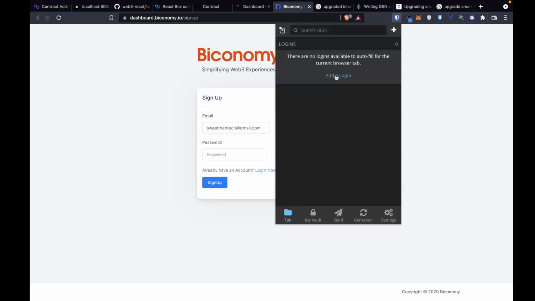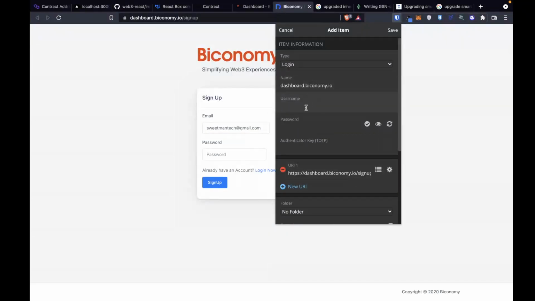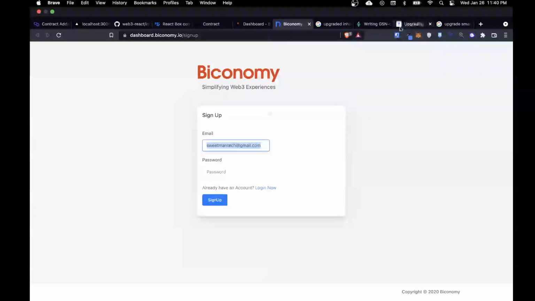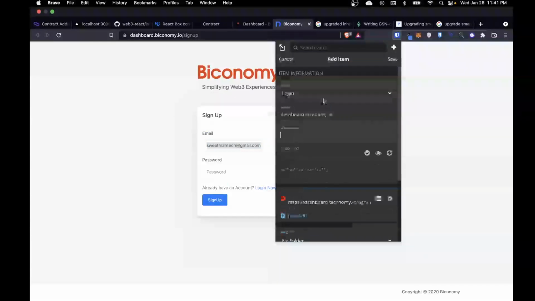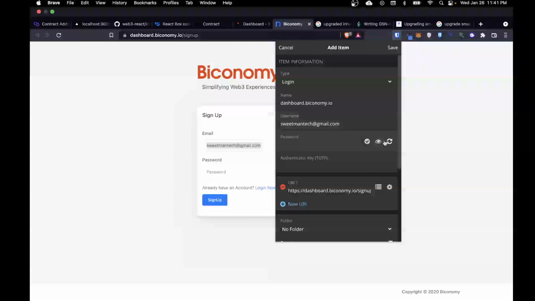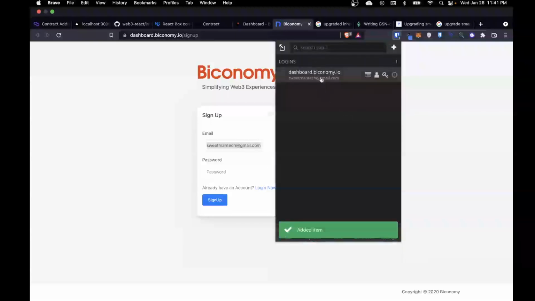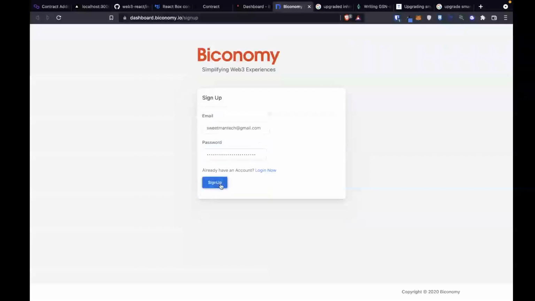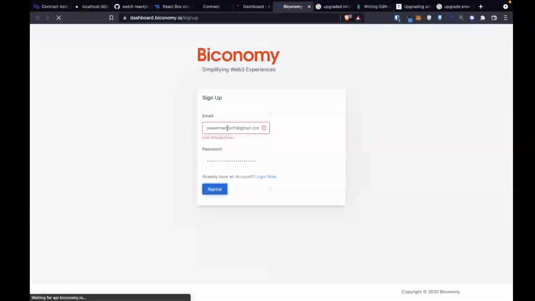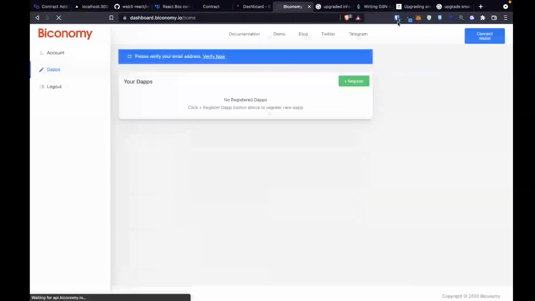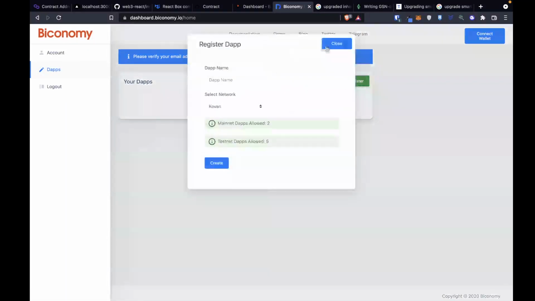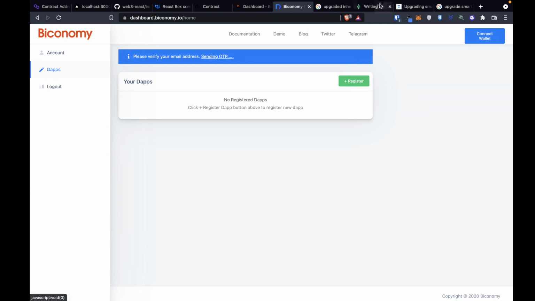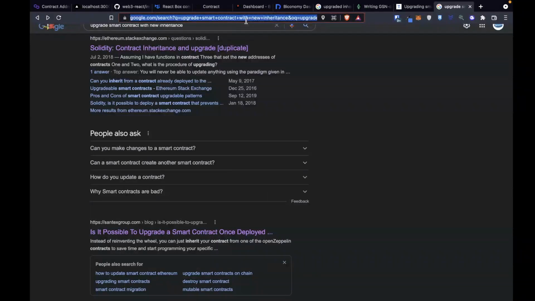Let's go ahead and create a password. Let's add a login. Username. I'll update these credentials in a bit. User already exists. What? Oh, there we go. Okay. Let's register a new dApp. Oh, and I guess we need to verify my email. Let's verify my email real quick.